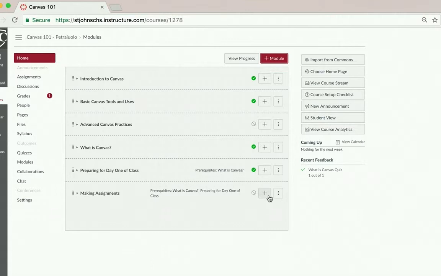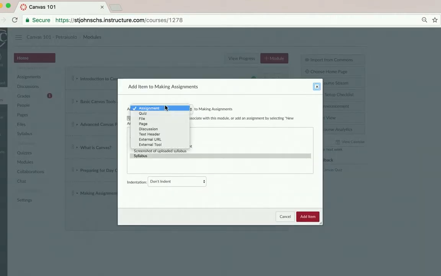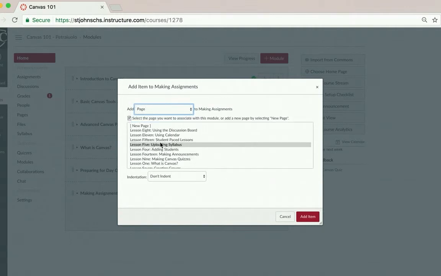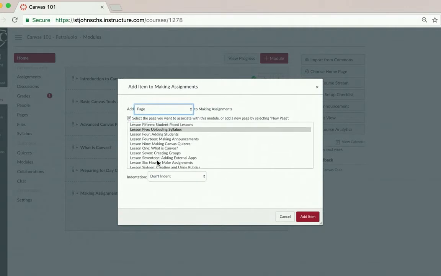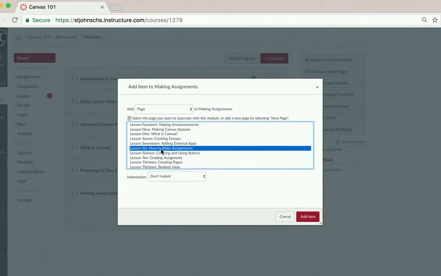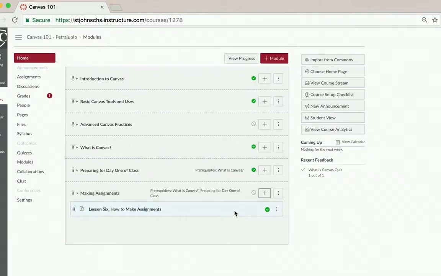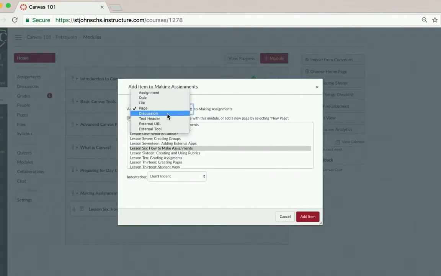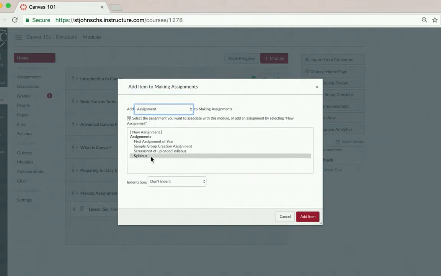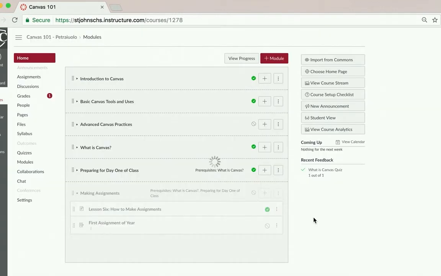So what content do we want to put in here? Well, first I want to put the page for lesson 6. Okay, so lesson 6, how to make assignments. Okay, and then I also want to add an assignment at the end because remember I said we always want to have an assessment at the end just to build some student accountability here. And my assignment is First Assignment of the Year.